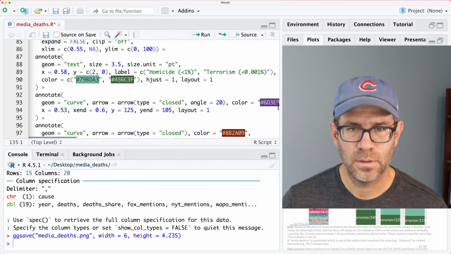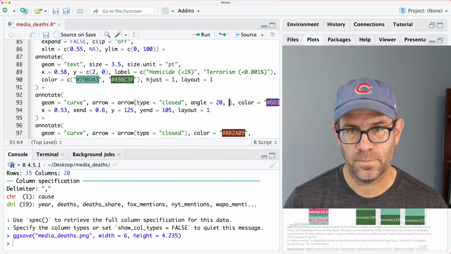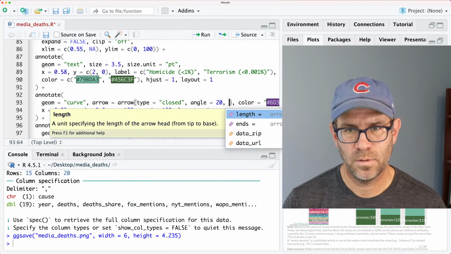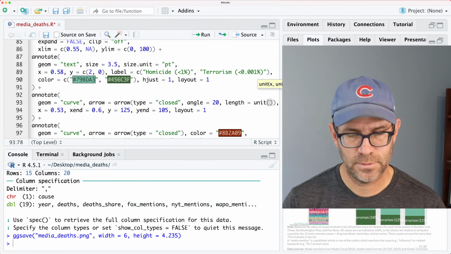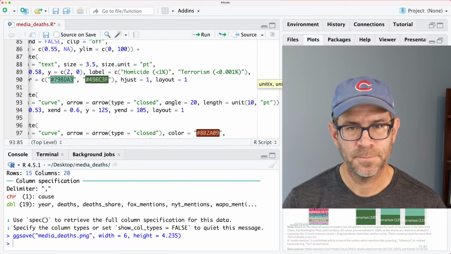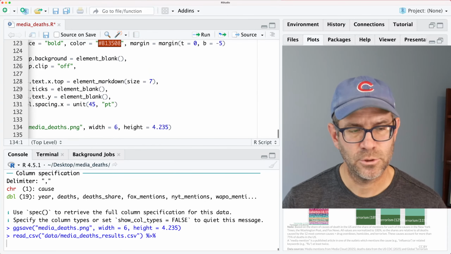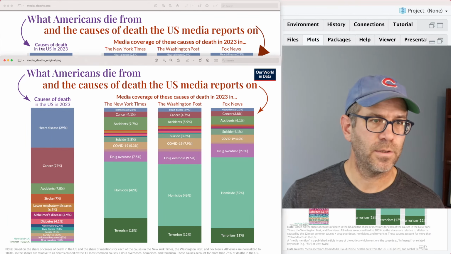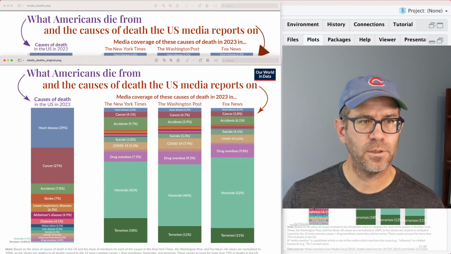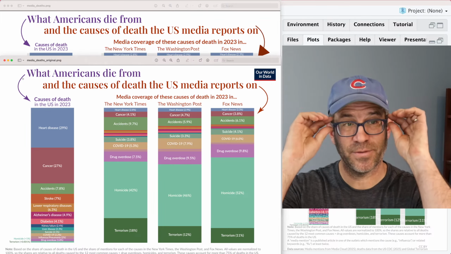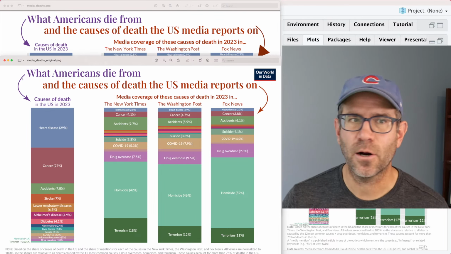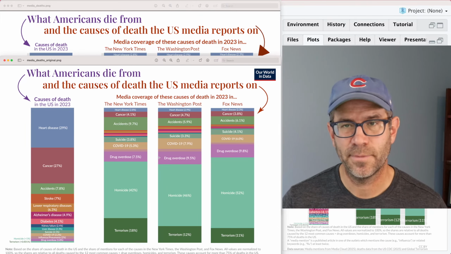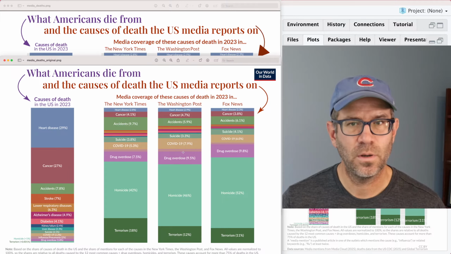So let's do length equals unit, and let's do like 10 pt. That should make the arrowhead shorter, right? Like that. I think that's pretty good. We're not gonna be able to get the kind of stylized arrow like they have. I think there are packages out there to get you a more stylized arrowhead, but I'm not gonna worry about that for now.